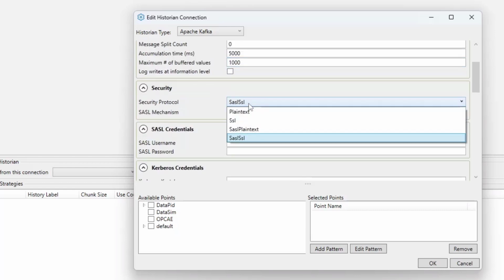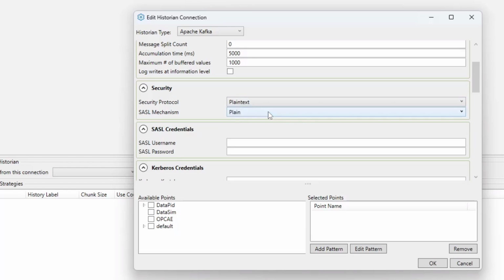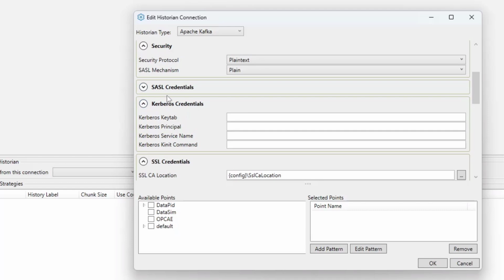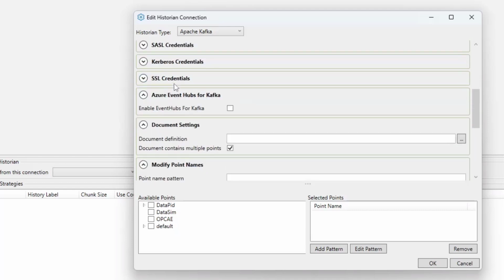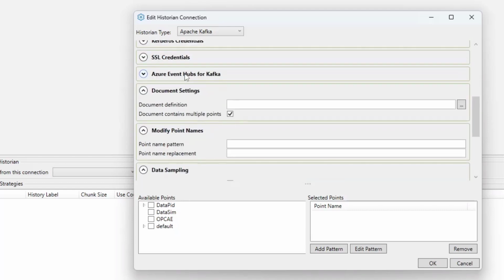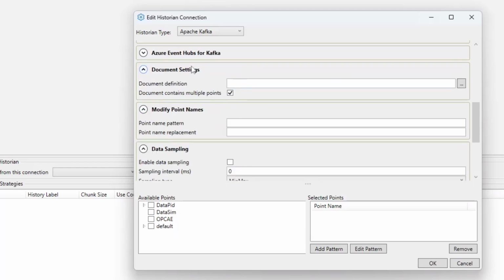We'll select the security protocol that we want, plain text and plain. We won't need any of these credentials. We're not using event hubs for this demonstration. And finally, we're at document settings. This is mandatory. We'll look at document contains multiple points. For this demonstration, we'll be writing a point at a time. And we'll open up the document definition.